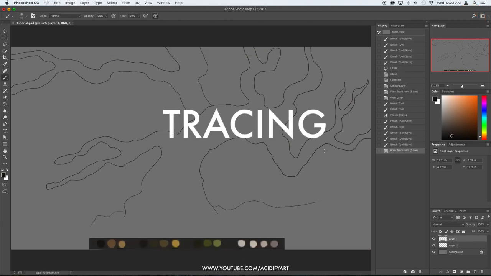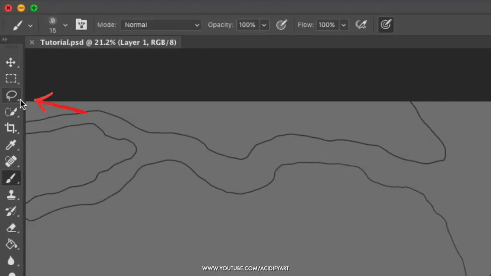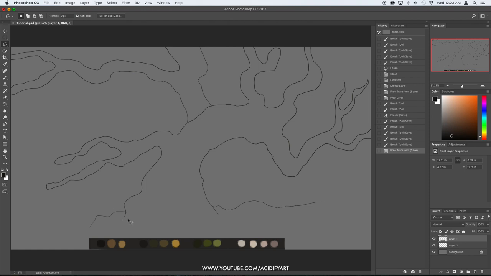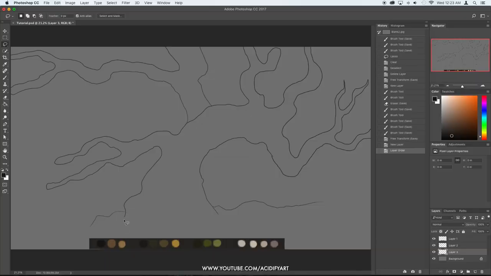So once you're done sketching your tree, you need to select the lasso tool and start tracing over your sketch. Create a new layer underneath your sketch and start tracing with the lasso tool. So if you have a branch that's behind the main tree, such as the one over here, separate it in different layers so that it will be easier for you to work on it later on in the process.